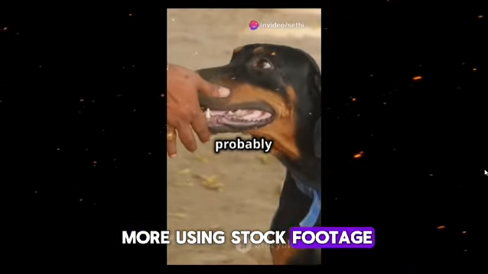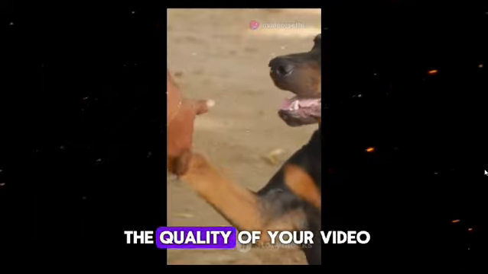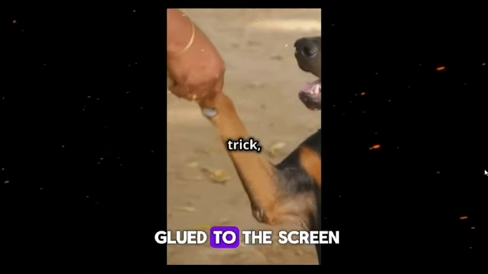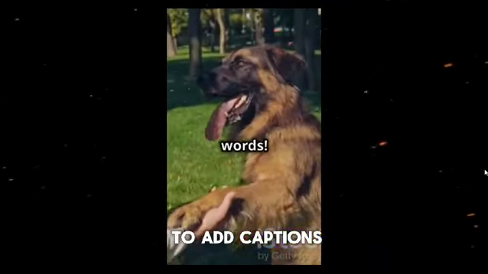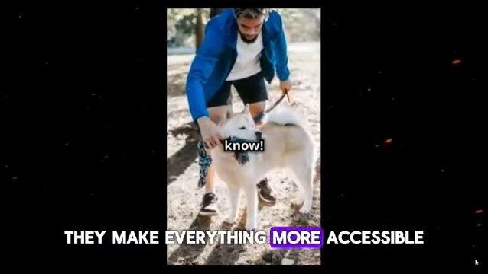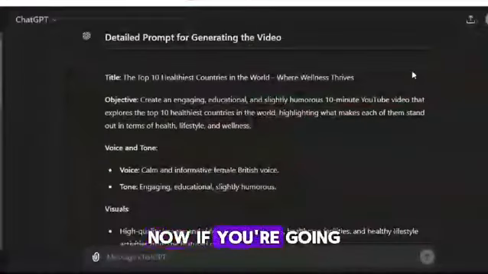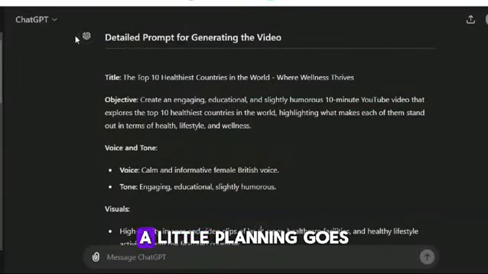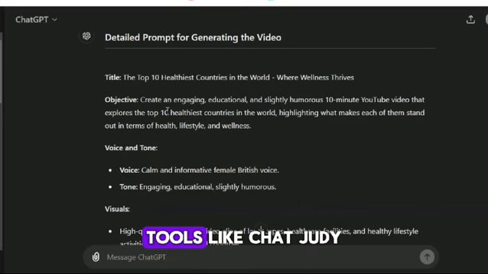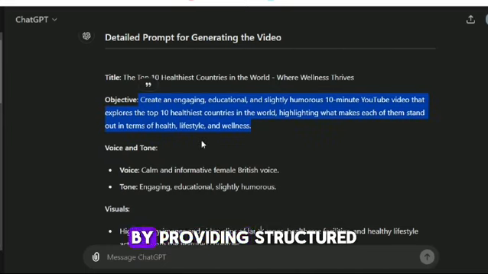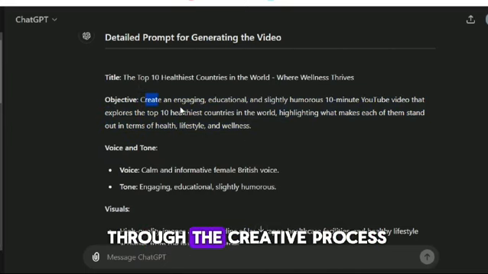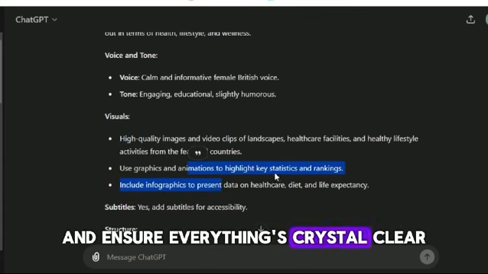Using stock footage and smart transitions can really amp up the quality of your video and keep your viewers glued to the screen. Oh, and don't forget to add captions. They make everything more accessible, helping everyone understand your content. Now, if you're going for those long explainer videos, a little planning goes a long way. Tools like ChatGPT are there to save the day by providing structured prompts that guide you through the creative process and ensure everything's crystal clear.